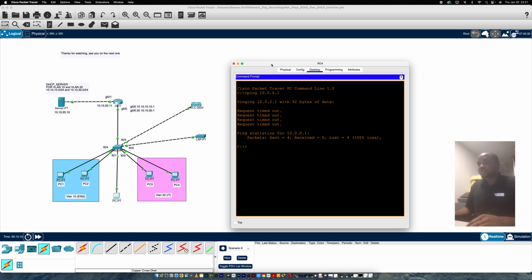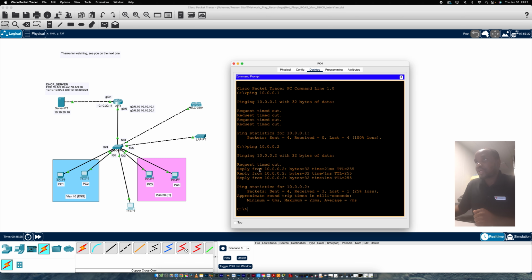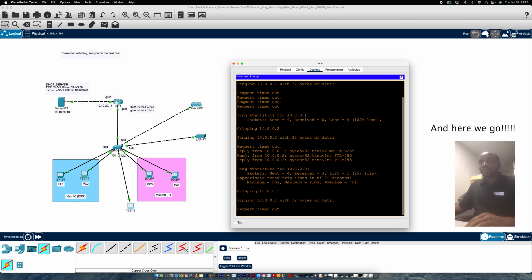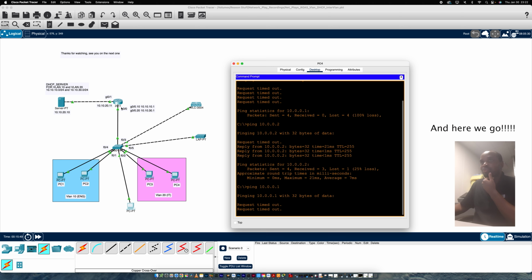No, it didn't work. Let's ping .2. Which port is this one? Okay, I can ping .2. Okay, there's one thing that we have forgotten. Let's try to ping .1 again. .1, it's not working. So we created this DHCP server, but we didn't point to where the DHCP server is.